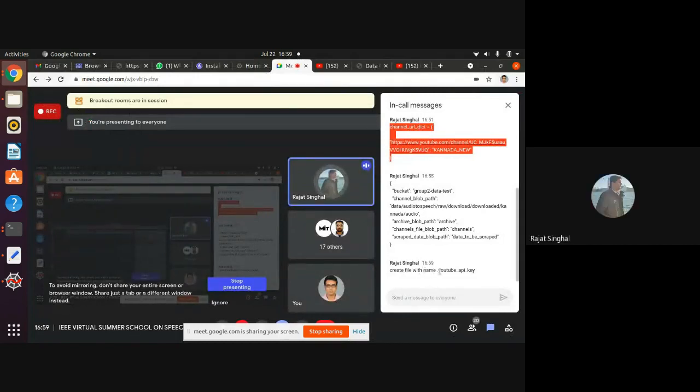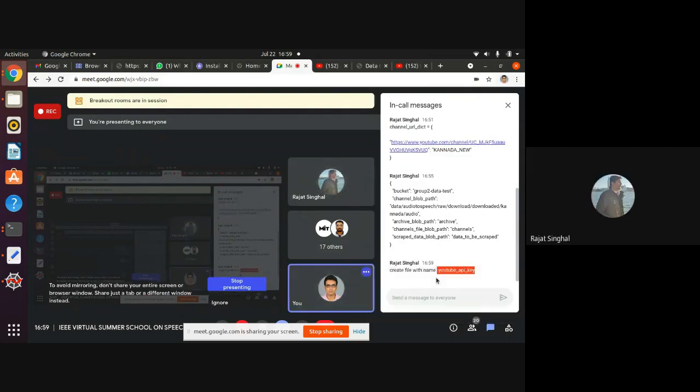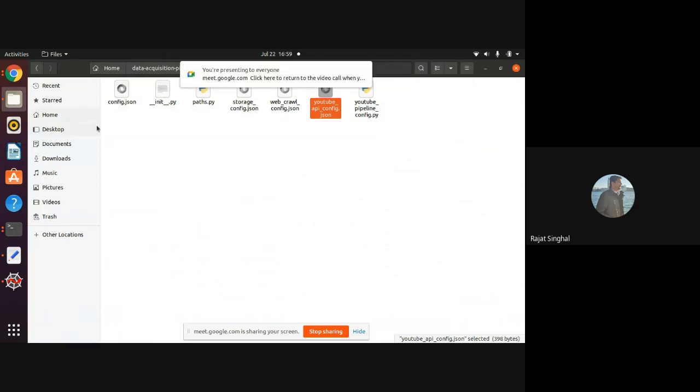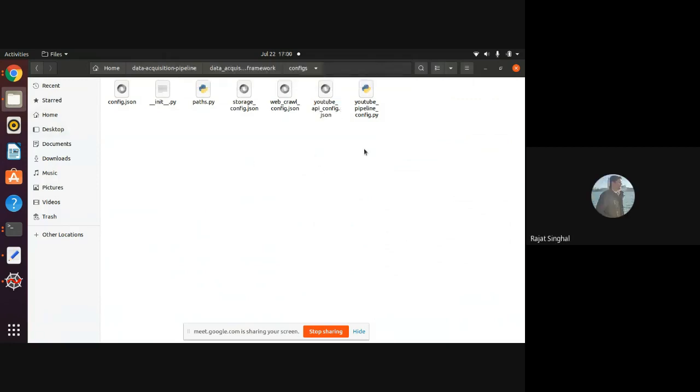Yeah, just create this dot file. This one, starting with dot. Yes, yes. So where? Just beside the dot credentials file. Where is your credentials file? No, the dot credentials file basically. It's on the root of the data acquisition pipeline.